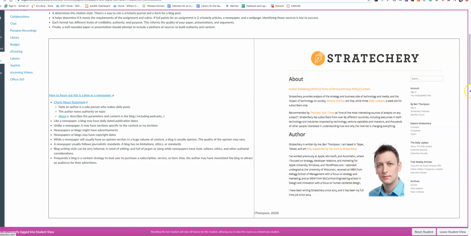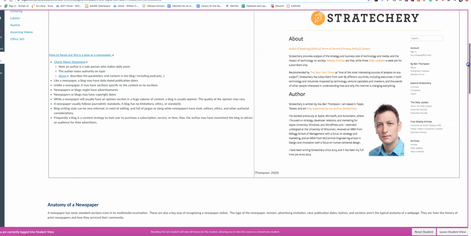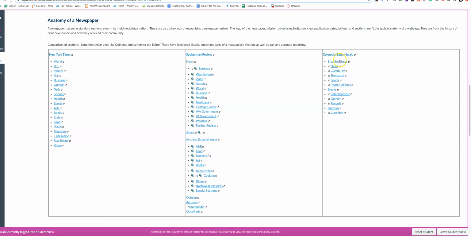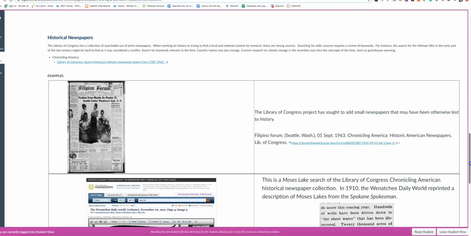How do you tell? If you go through the section, read the different pieces, look at this, and compare it, you will see clearly what would make this a blog and not a newspaper article. I also talk about the anatomy of a newspaper. You can go through and give it a look if you want to, but you'll see that from the New York Times to the Spokesman Review to the Columbia Basin Herald, they do have some very specific sections. News, sports, entertainment, opinion, those are probably the major pieces of every newspaper. So if you see something sectioned off like that, it may not be a blog, it may be a newspaper. So have a look at those.